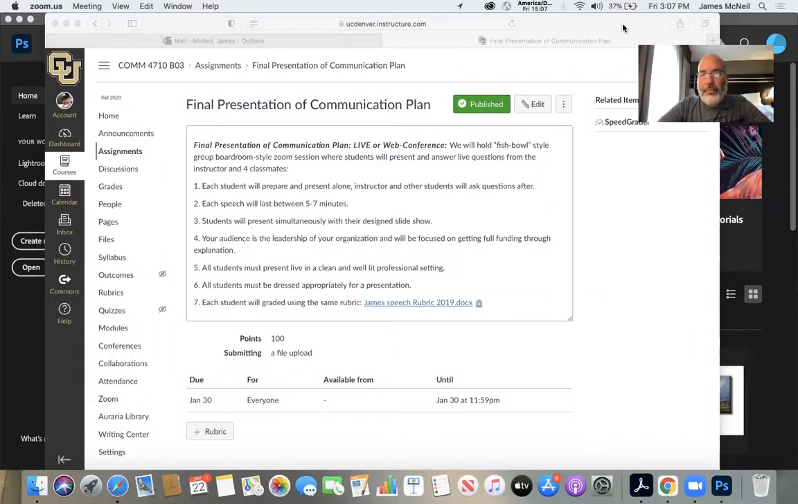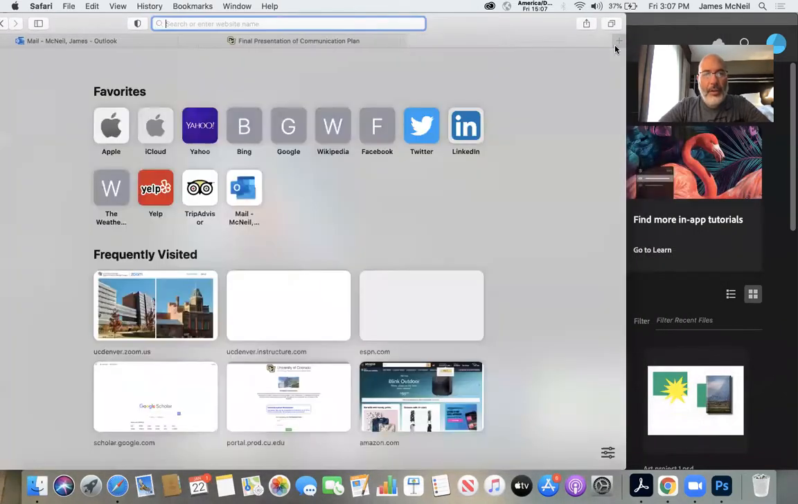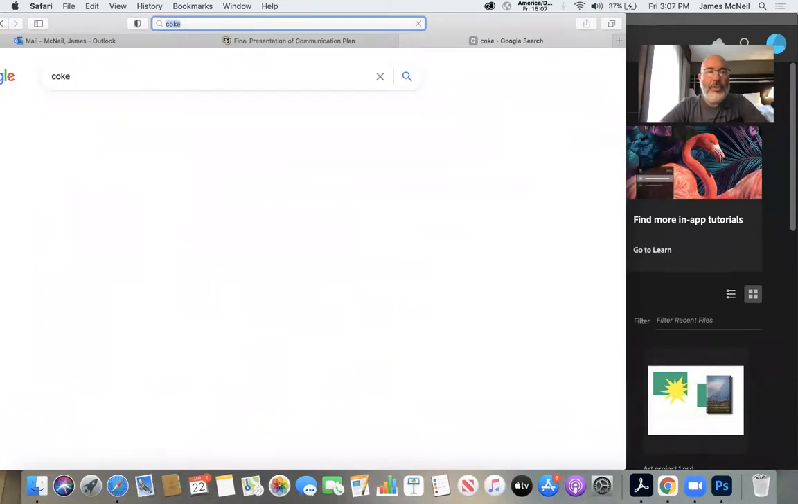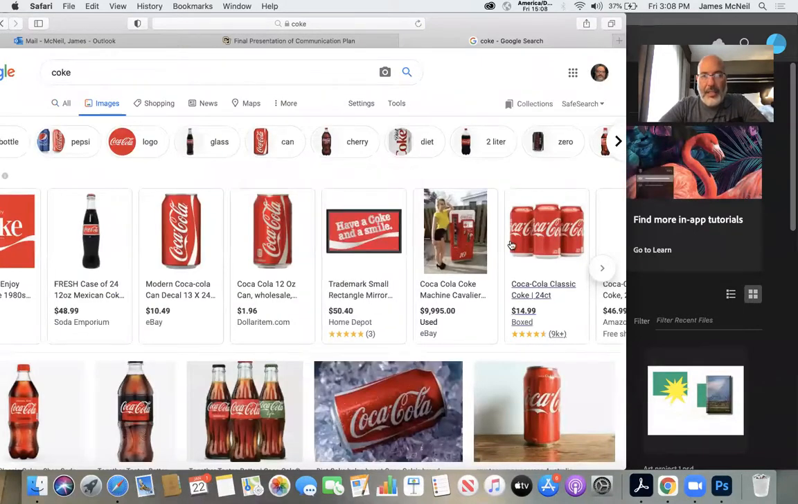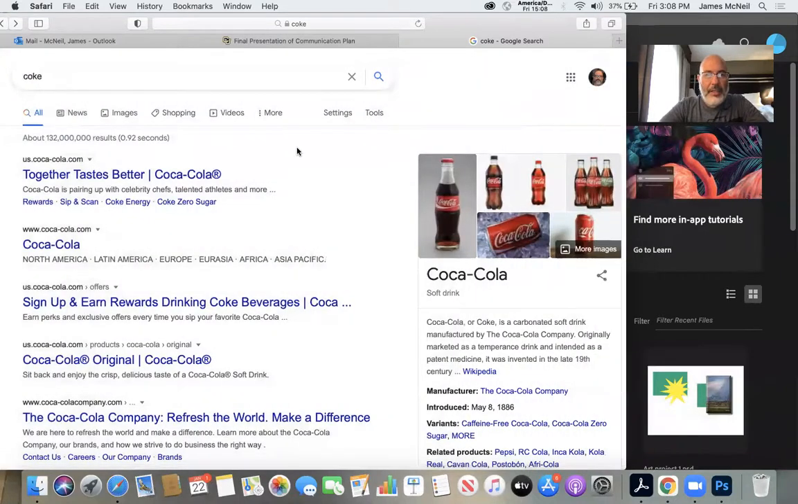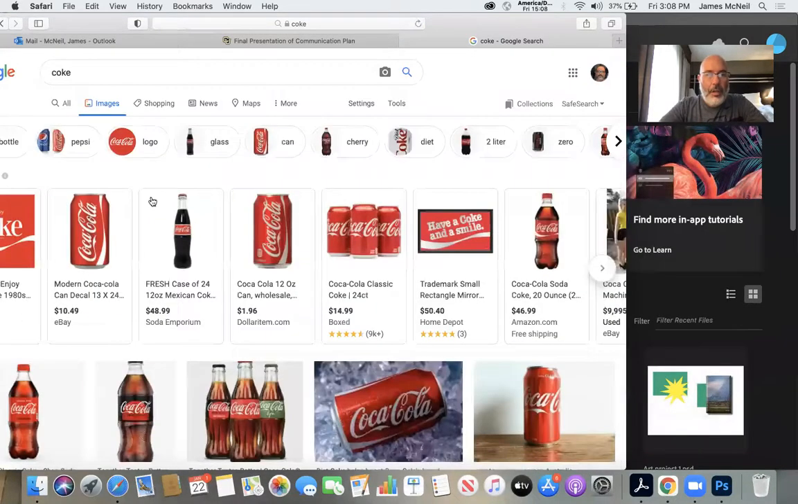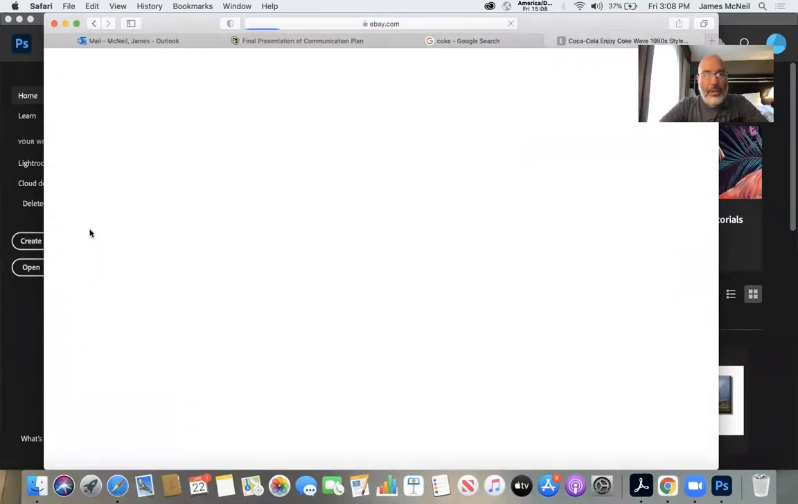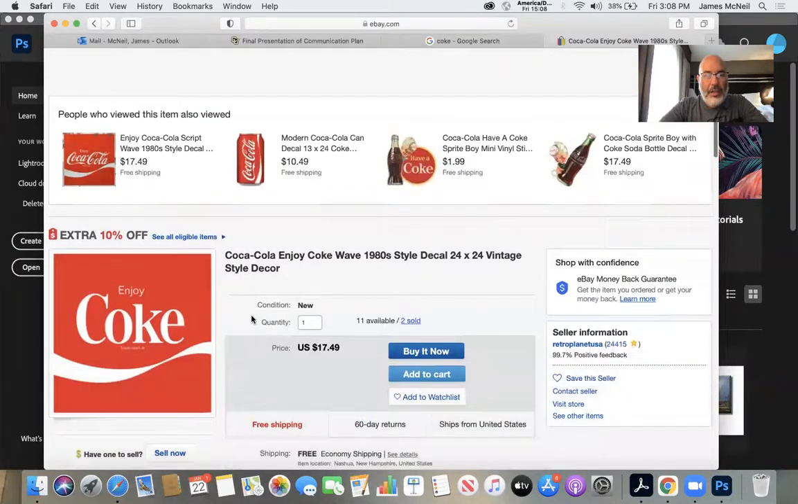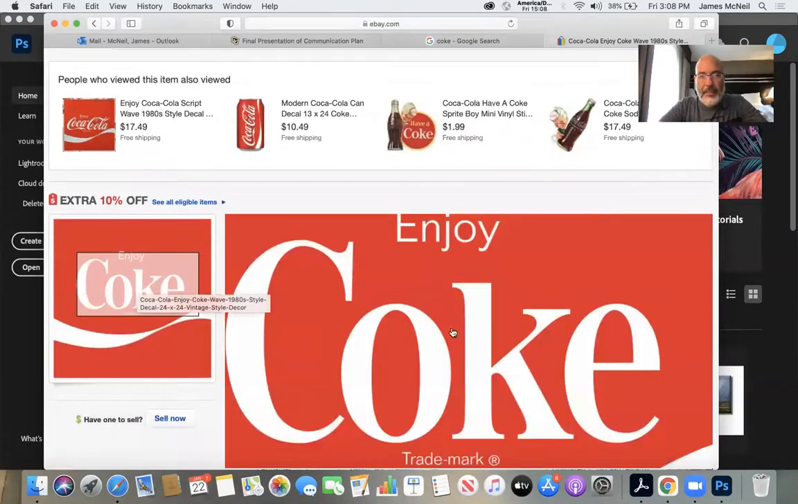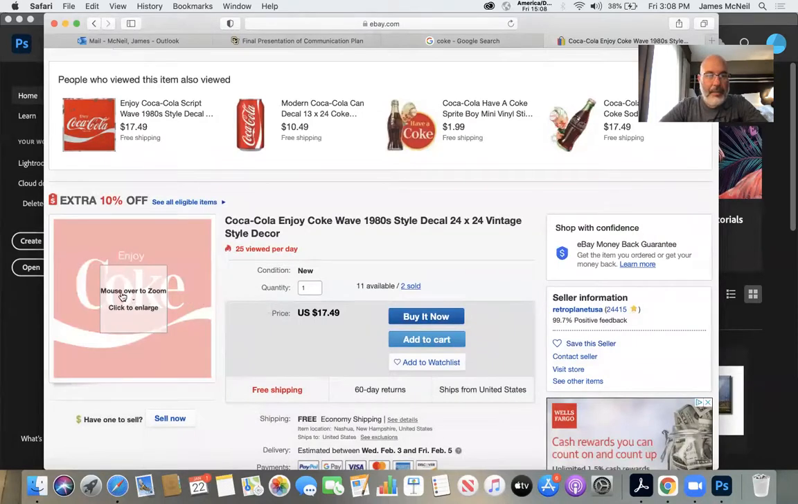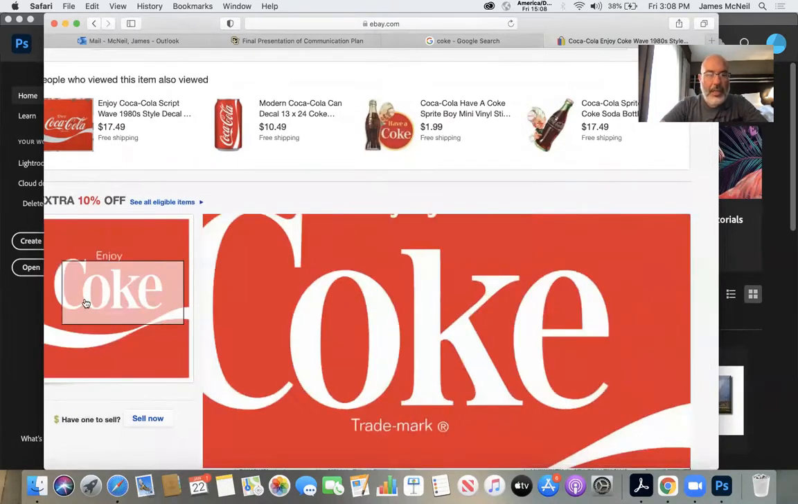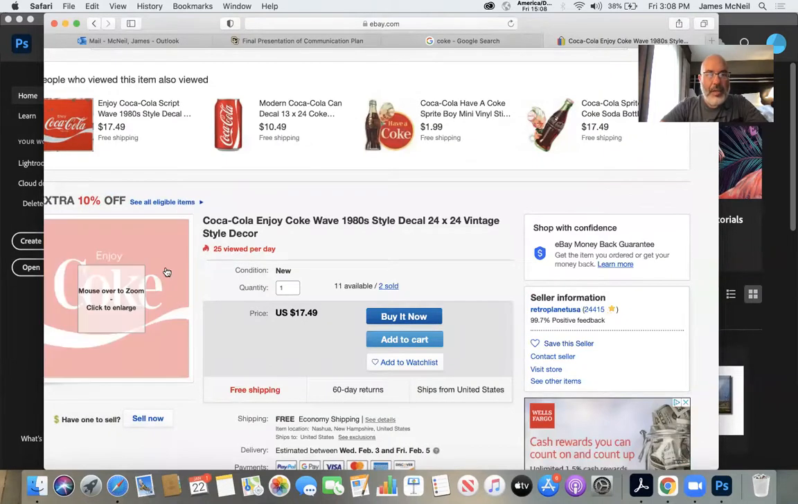So let's say that we're looking at Coca-Cola. I can just put Coke into a Google search and go to images, and here's lots and lots of Coca-Cola. Particularly this logo here, which is actually their full logo. If we click on it, it's probably going to be hard. It's going to want you to buy it. Well, luckily for all of you, I'm going to show you how to get around these things, okay?